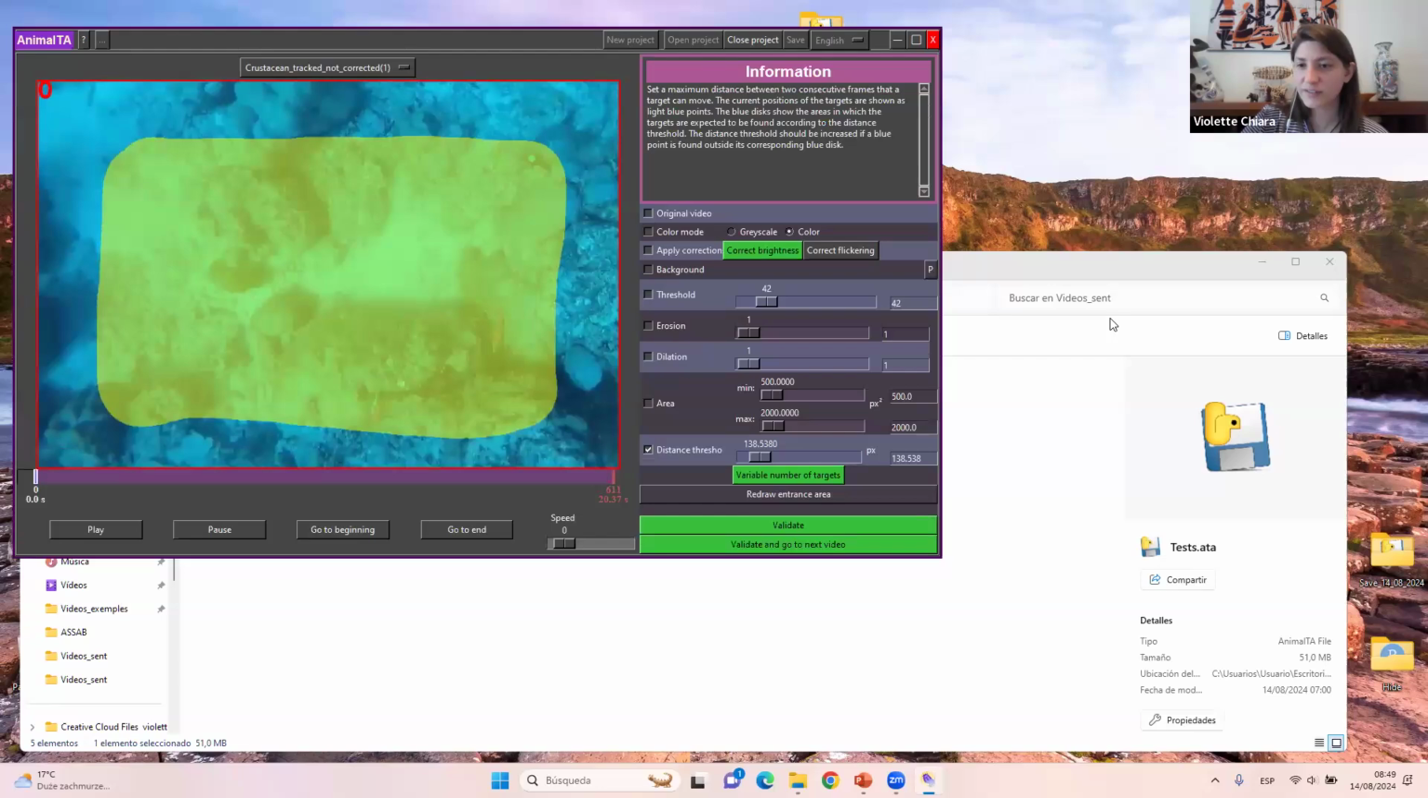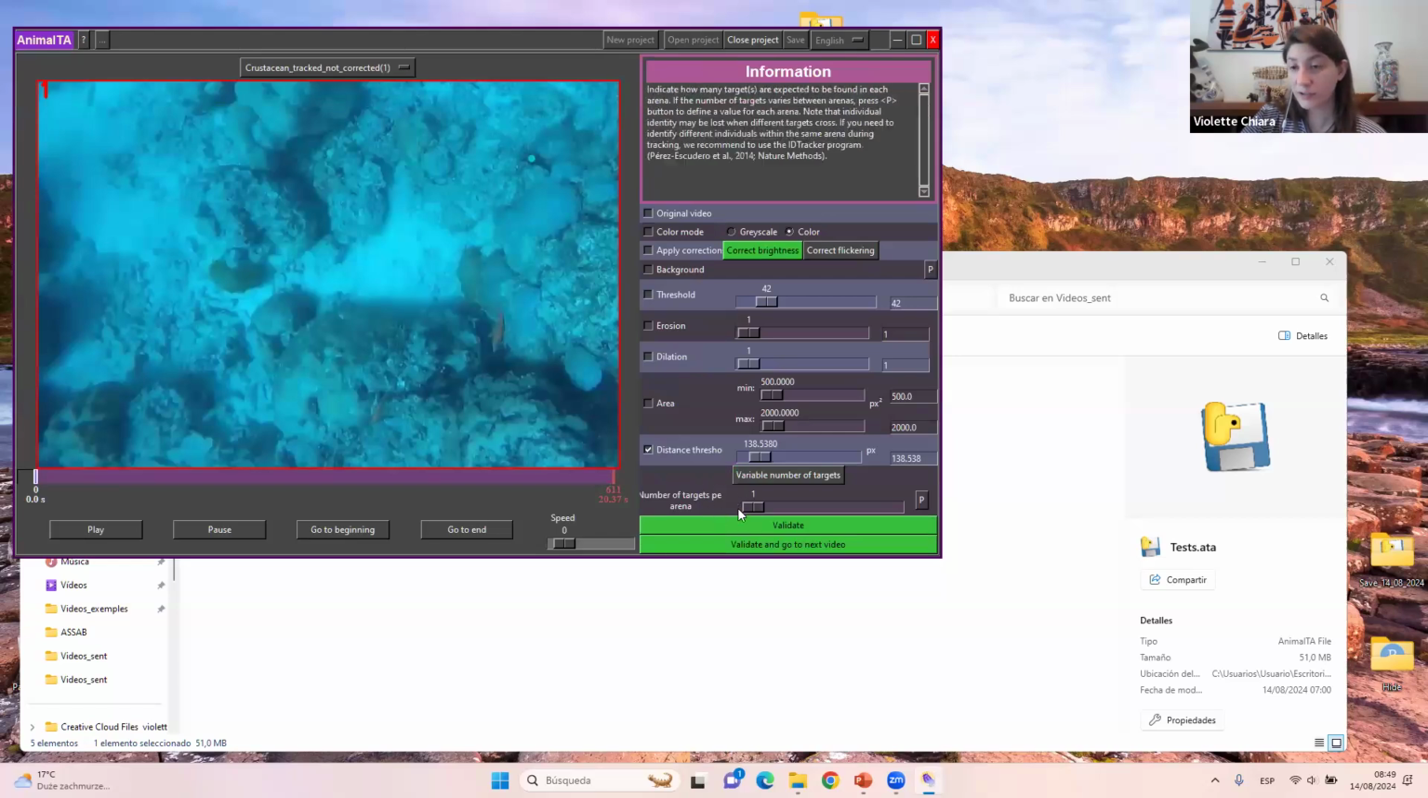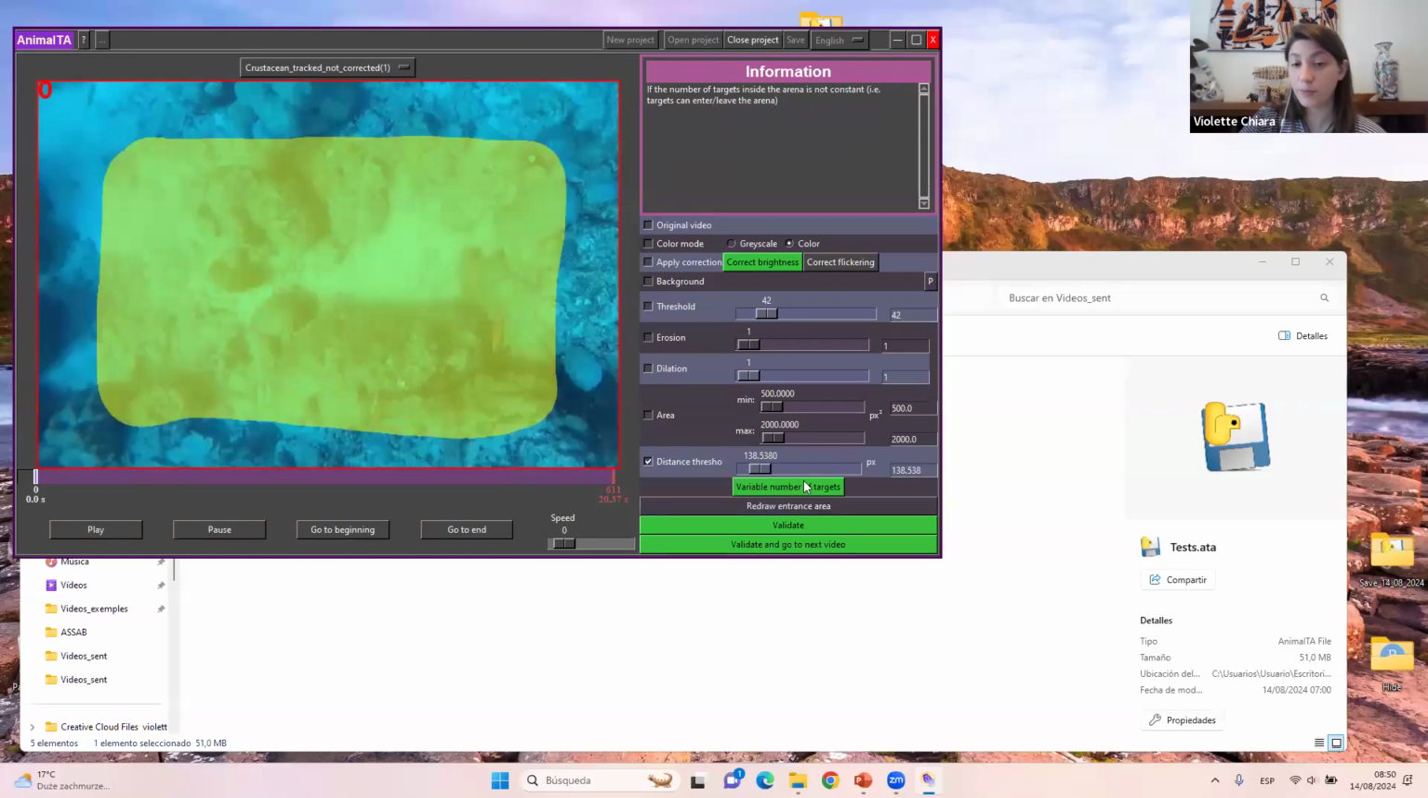Okay, so this is something I didn't have time to present. If you have to tell how many targets you have in each arena. But in the case of this crustacean, the number of targets is not constant because sometimes it can hide. So you can use the option variable number of targets, meaning that you don't know how many targets there are. And in yellow here, you draw where the targets can enter and leave. This video is also especially difficult because there is no border, and the crustacean can enter from the border or the top. It can enter from everywhere because it's hiding under the rocks.